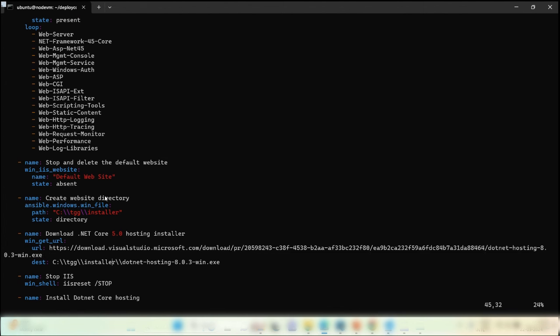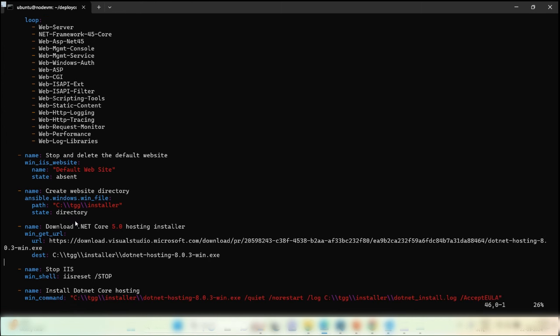Create website directory. So we will create a website directory, meaning we will deploy our application to this location, right? And your website will be configured. This is the location from where the application will run, right? So we need to create a website directory. So here we will deploy. So I'm creating this website directory.